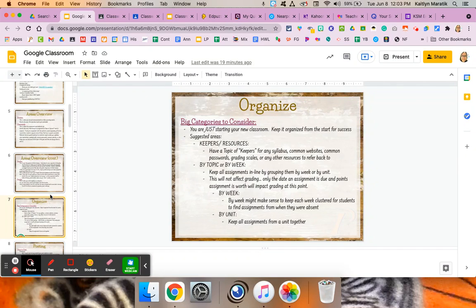If you're doing it by week, it might make sense so that you can keep each week clustered for students to find assignments from when they're absent, which worked really nice this last year when we were virtual, because it was like, here's the date, here's the assignment. Maybe though by unit would make more sense, because then it's like, here's everything. You could still put the date in the title of that assignment as well.